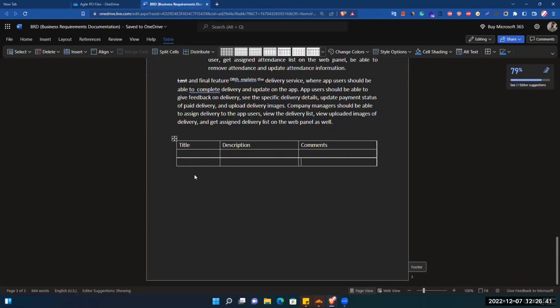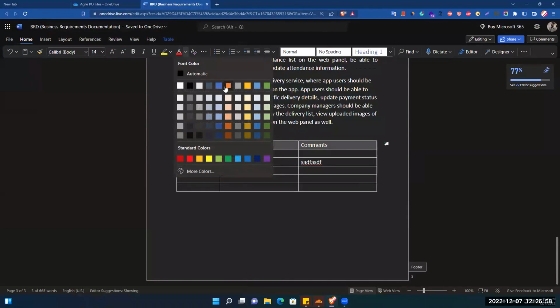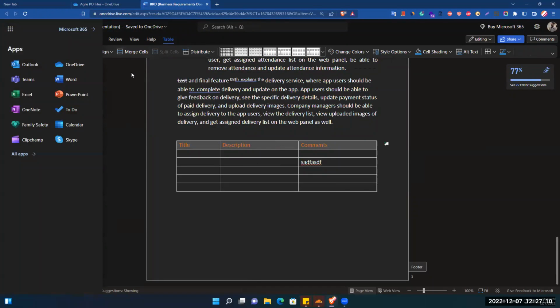And if you need more rows, after writing something here, just press tab, and it will add more. See, this is how you can add more. And also if you want to change the color, just select this, go to Home, and select the color from here. Okay, so this is in a nutshell my doc.